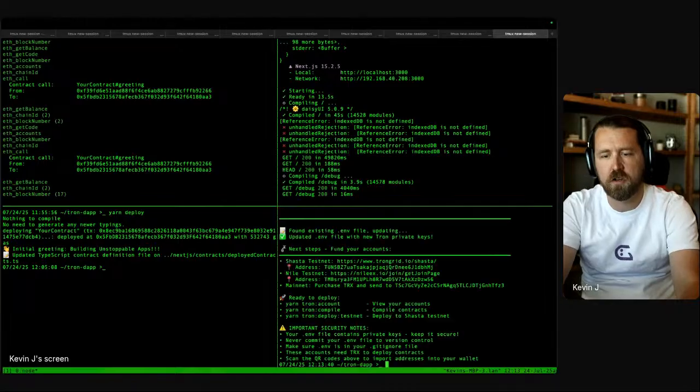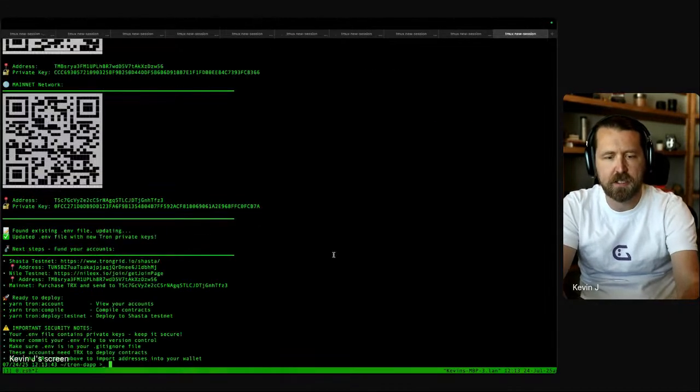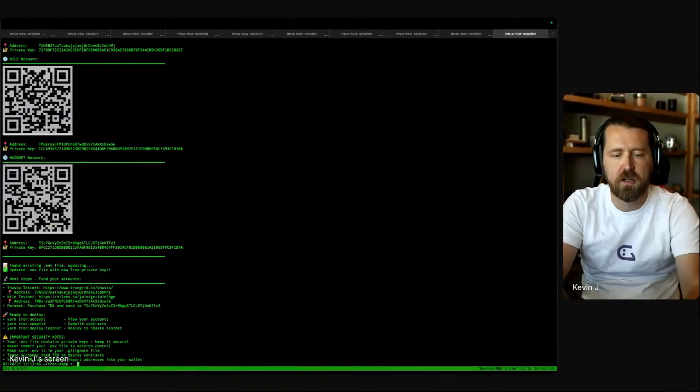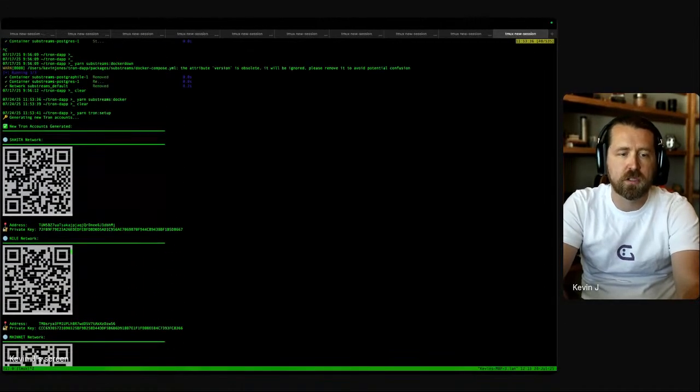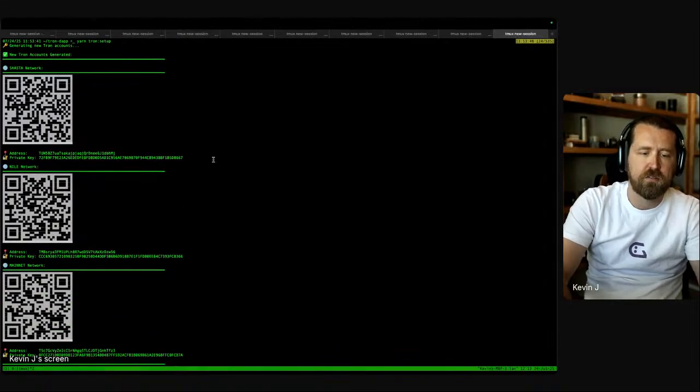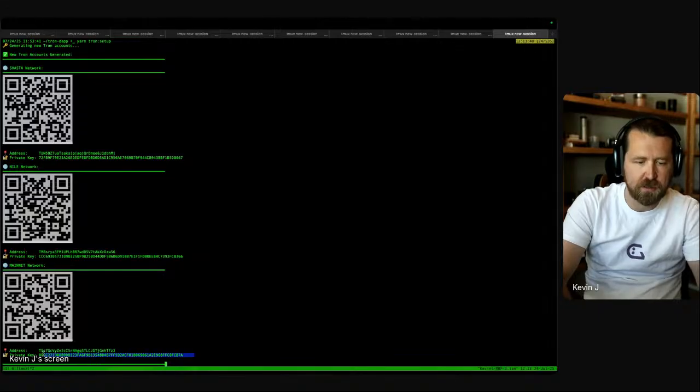So let's run Tron setup. What it's going to do is create accounts for us, and it's going to give you these QR codes that you could fund. It's going to create an account on every single network. So it's going to create a different one for Shasta, for Nile, and for mainnet. Now, normally you would not want to show private keys, but I'm not using real funds at all. So don't worry, you're not going to be able to steal my funds.